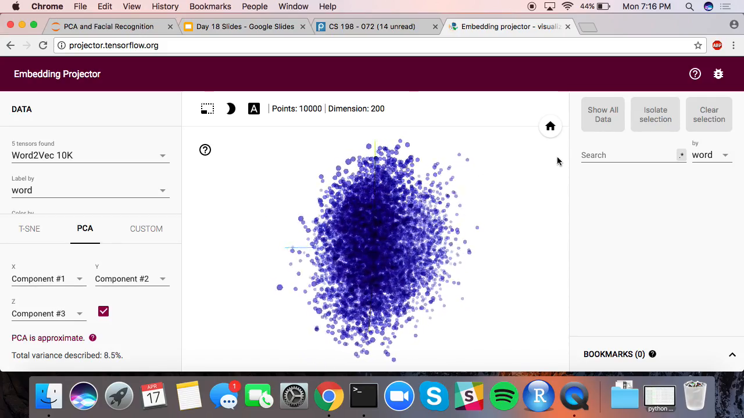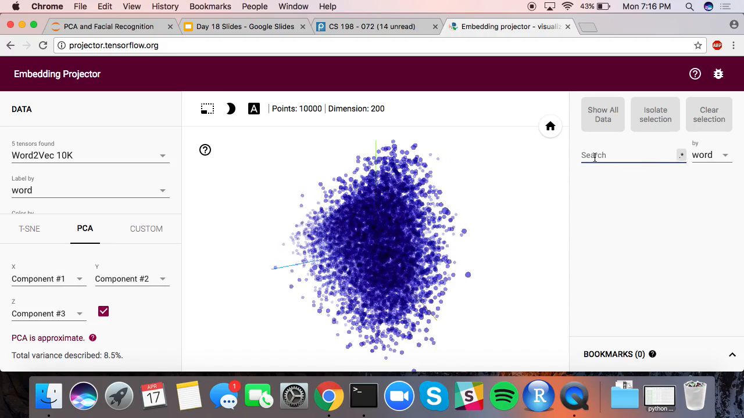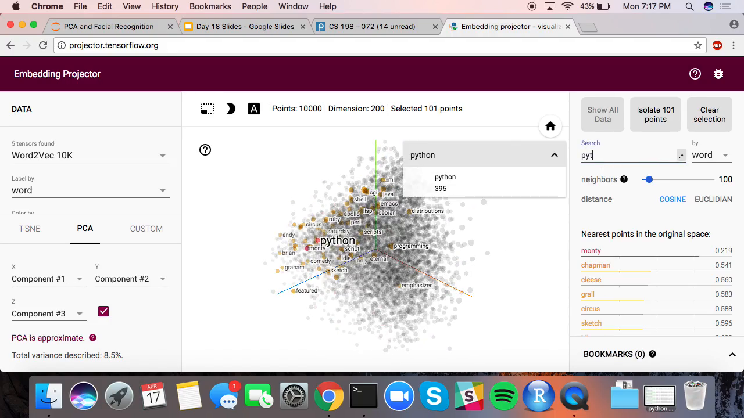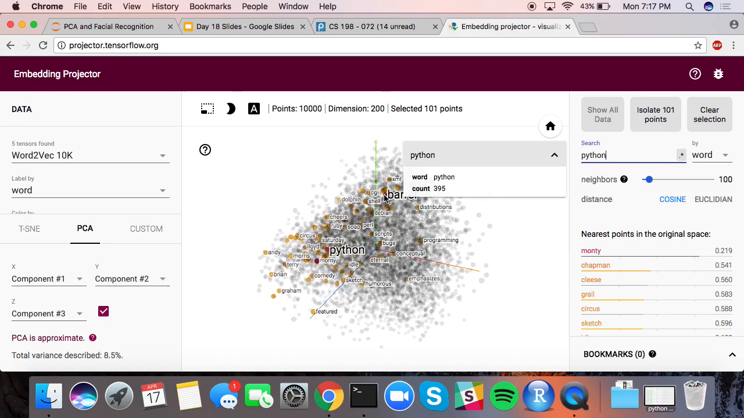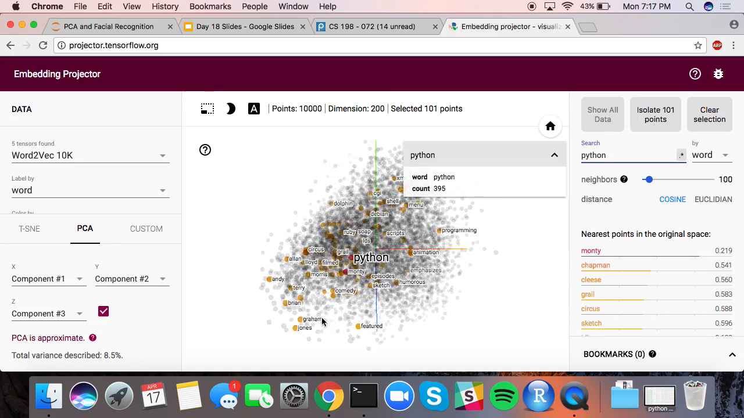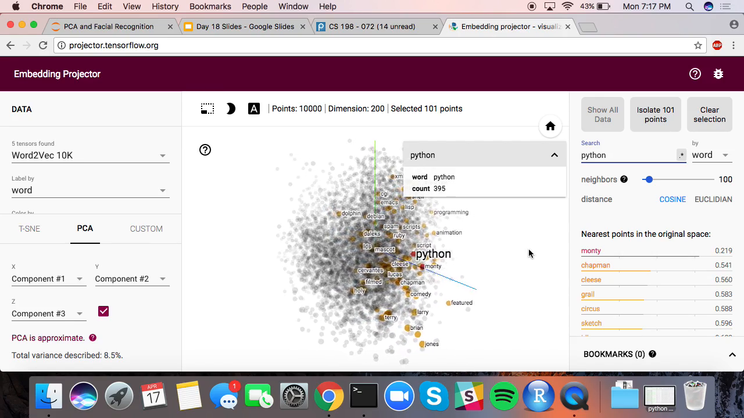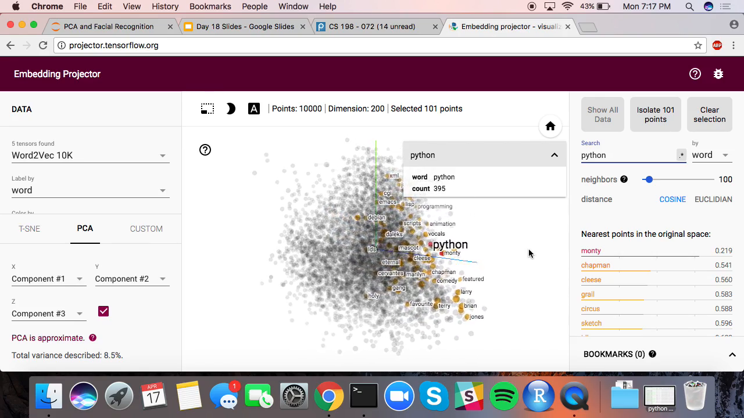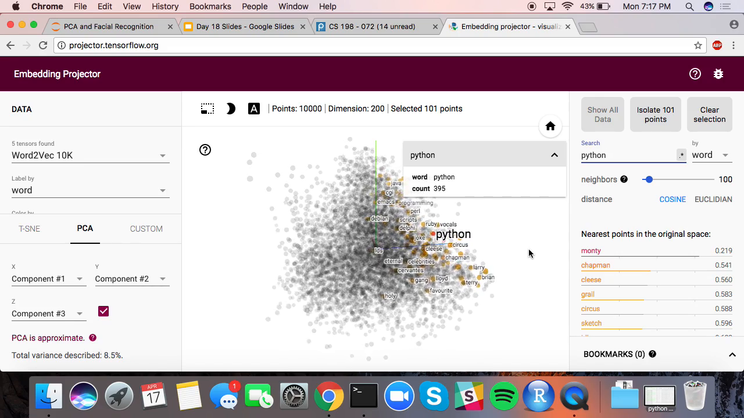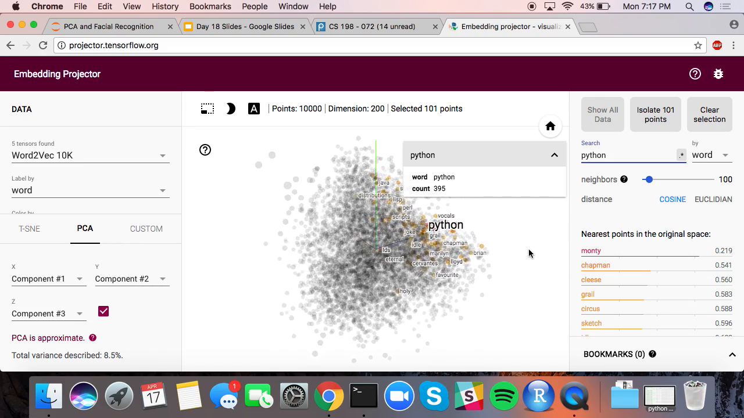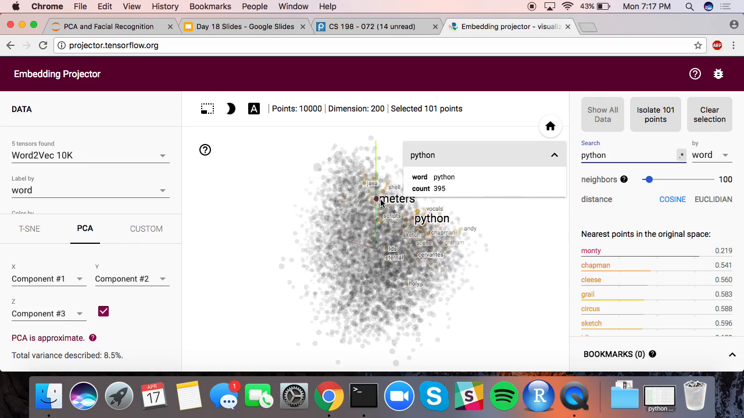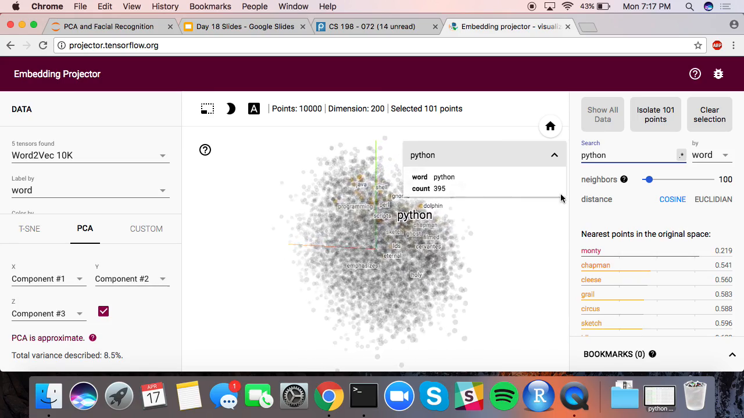And so you can look up words on the side here, like Python, and then you see Java. So the ones that show up in yellow are the ones that are closest to that word in the original vector space. And then you can see where they lie in this PCA, in the principal component space. So you see Python, some of it's Java, some of it's like other animals and stuff like that.